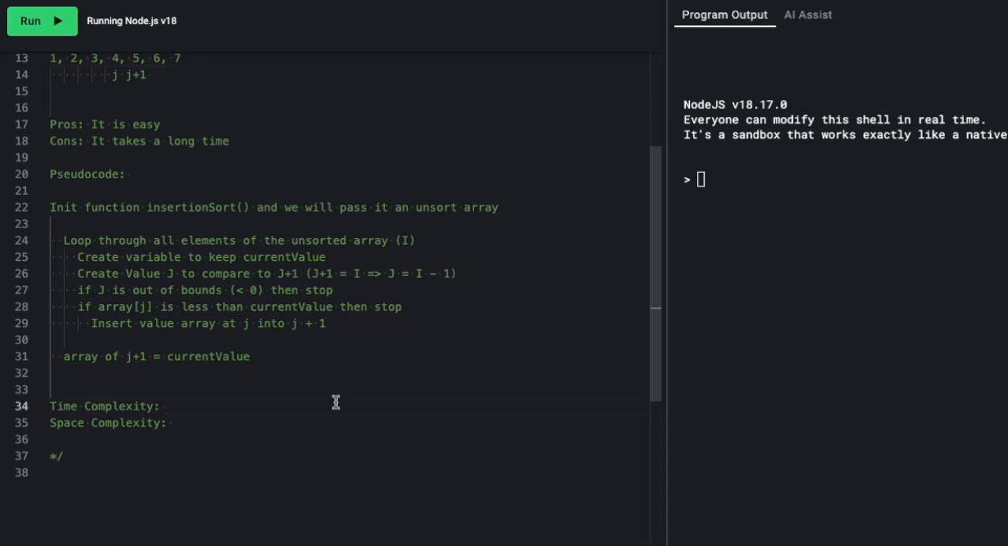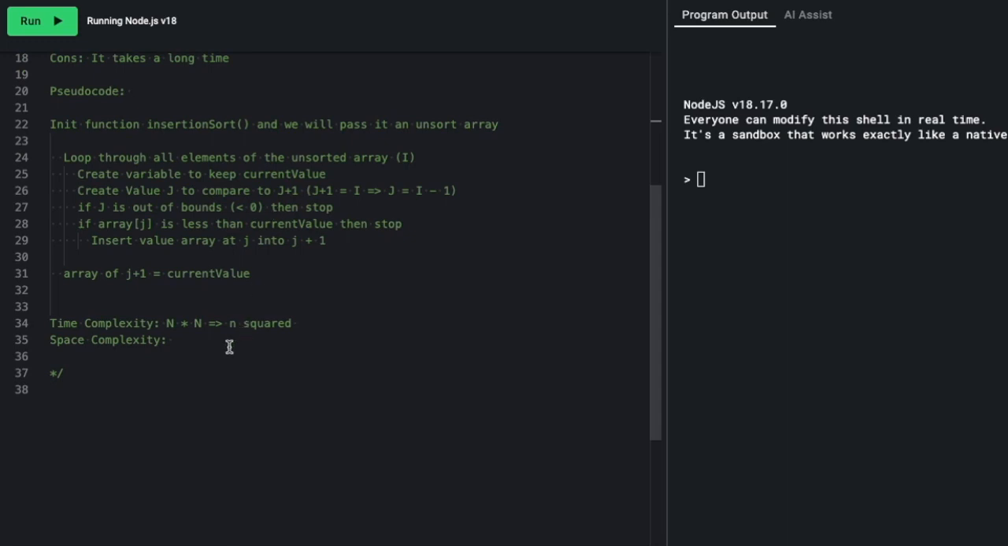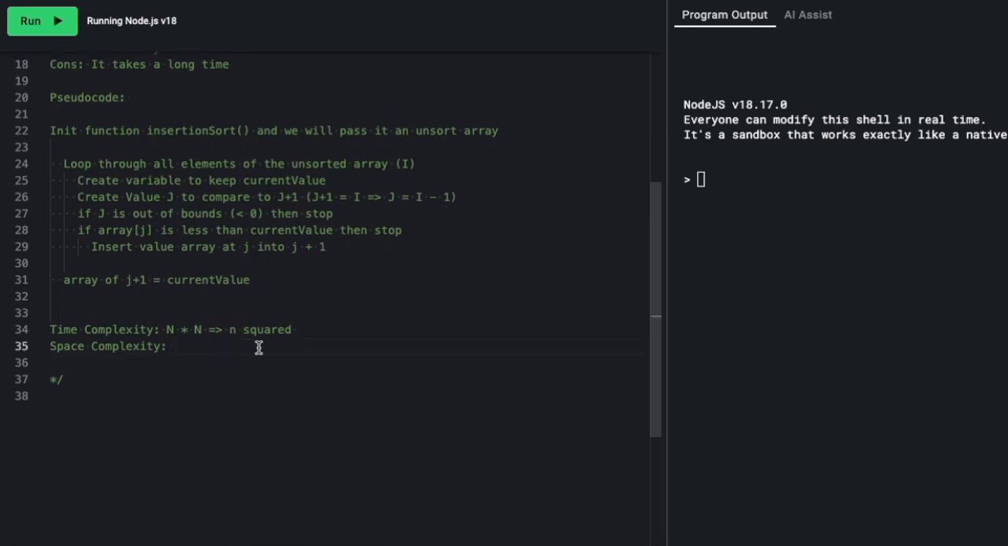Our time complexity, similar to bubble sort and selection sort. We have to go through n elements n times. So this is an n squared time complexity because we have 2 loops pretty much. We loop through this and we compare it to everything to the left. So we have n times n. And then over here we have our space complexity, similar to bubble sort and selection sort. We do not create a new array. So the space complexity is just 1.